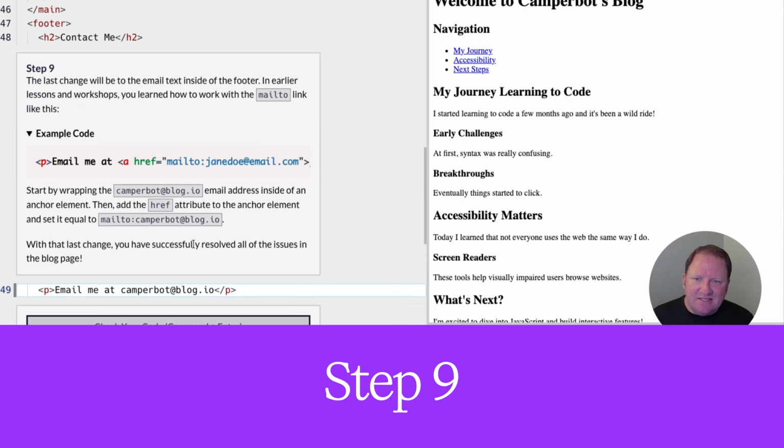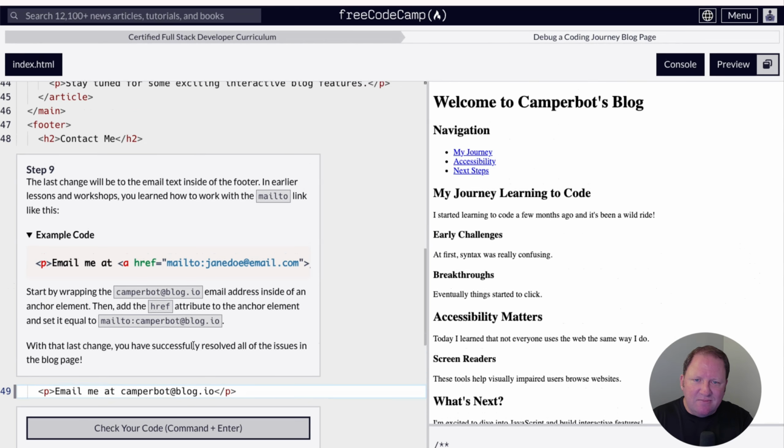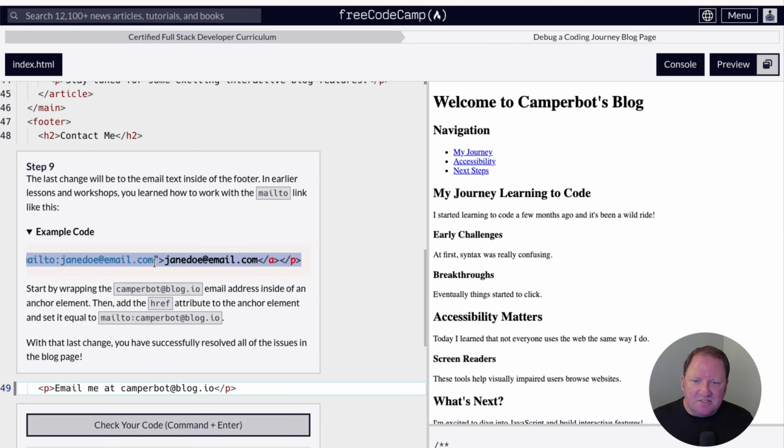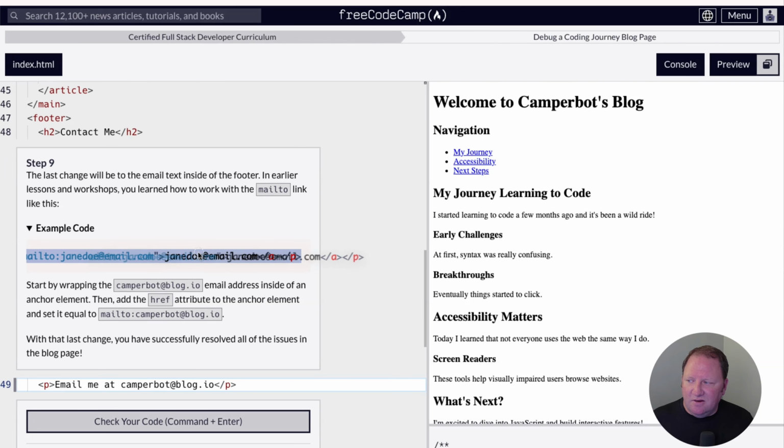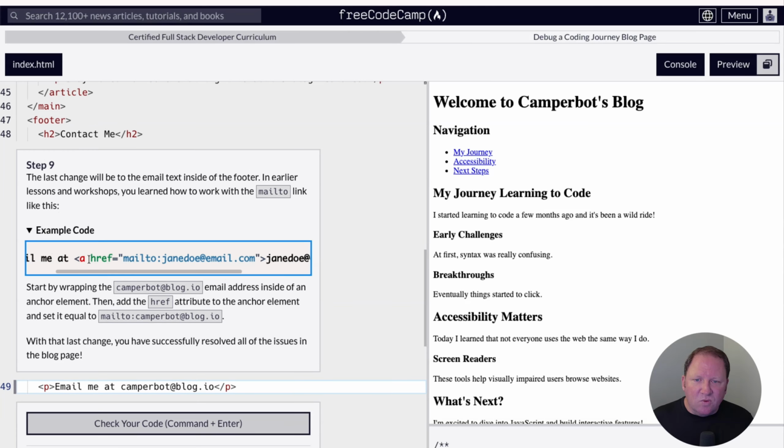Step number 9, it says that the last change that we need to make on here is going to be to the email text inside of the footer. Now, in earlier lessons and workshops, you learned that you can utilize the mailto link, and it looks very similar to something like this, where it says email me at, and then we have this anchor tag followed by the text that appears on the web page. And then we have this special code in here, where it's the href, and we have that special thing on here called mailto: and then the email.